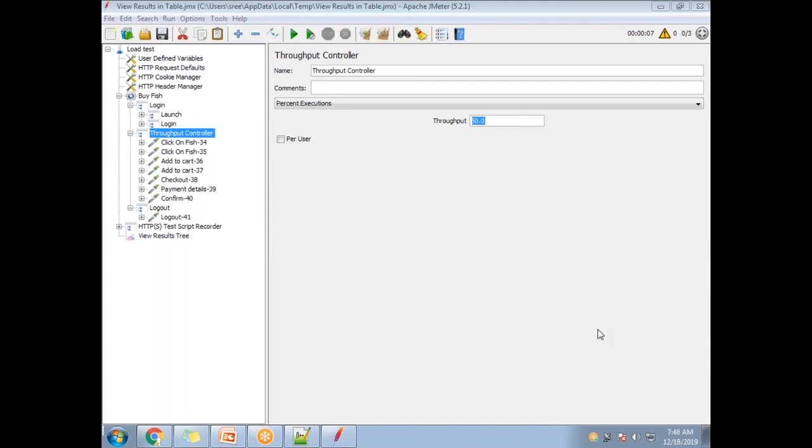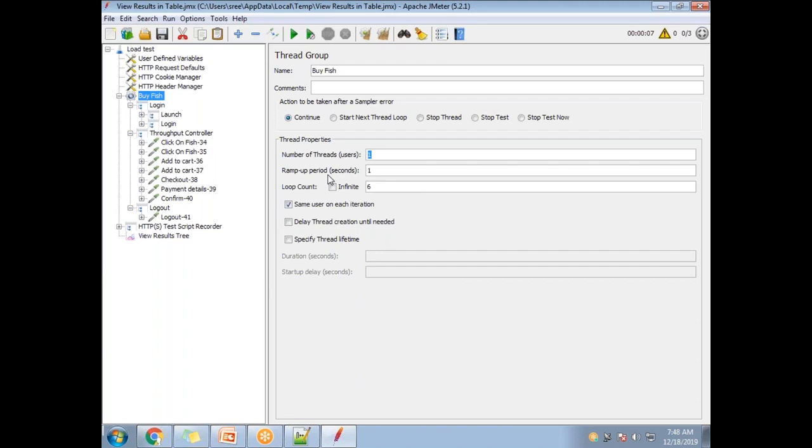Some of them are saying it's the number of users, and some are saying it's the number of iterations. I've given only one user, so 50% of 1 is 0.5, and 0.5 users cannot exist, to be honest. But let's see what happens here. If you go with option 2, 6 iterations, 50% of 6 will be 3. So let me see if it executes for 3 iterations.